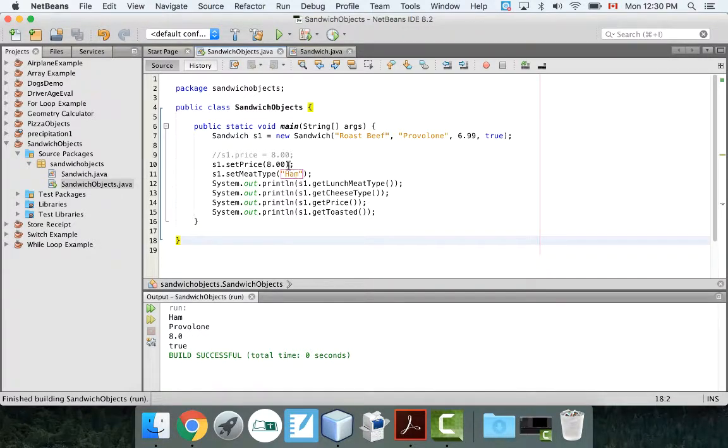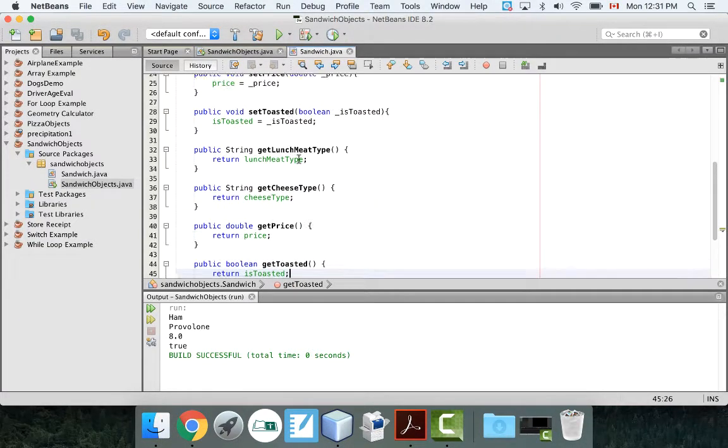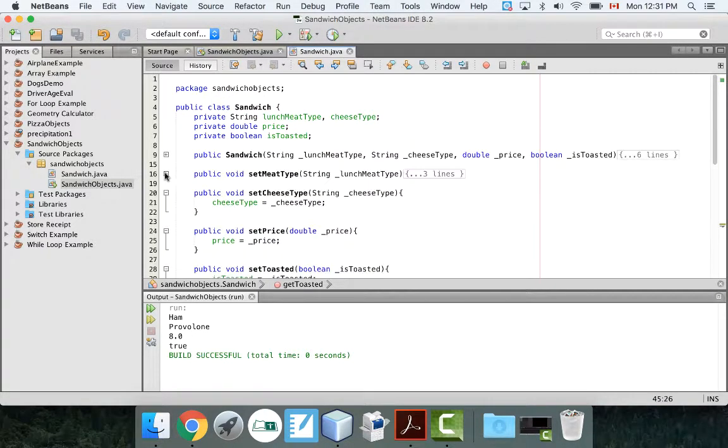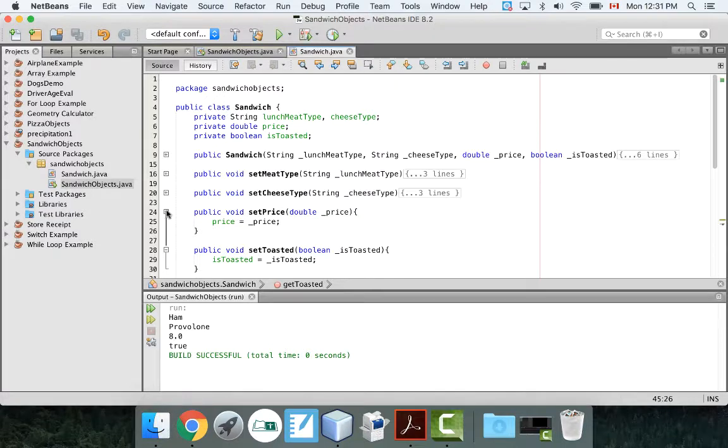Okay. Now I'm going to add one more thing to this lesson. What if you had a lot of things to print out? Like what if your sandwich had 10 variables, for example? You'd have to do 10 lines like this for each sandwich, and that becomes a bit of a pain. What you can do is, I'm going to actually just collapse some of these, just to make it a bit easier to read.